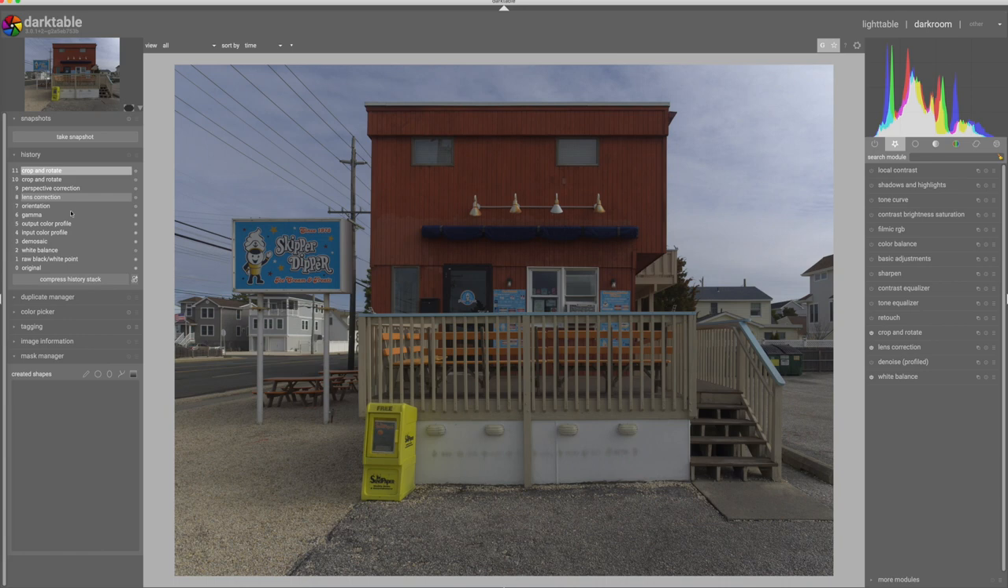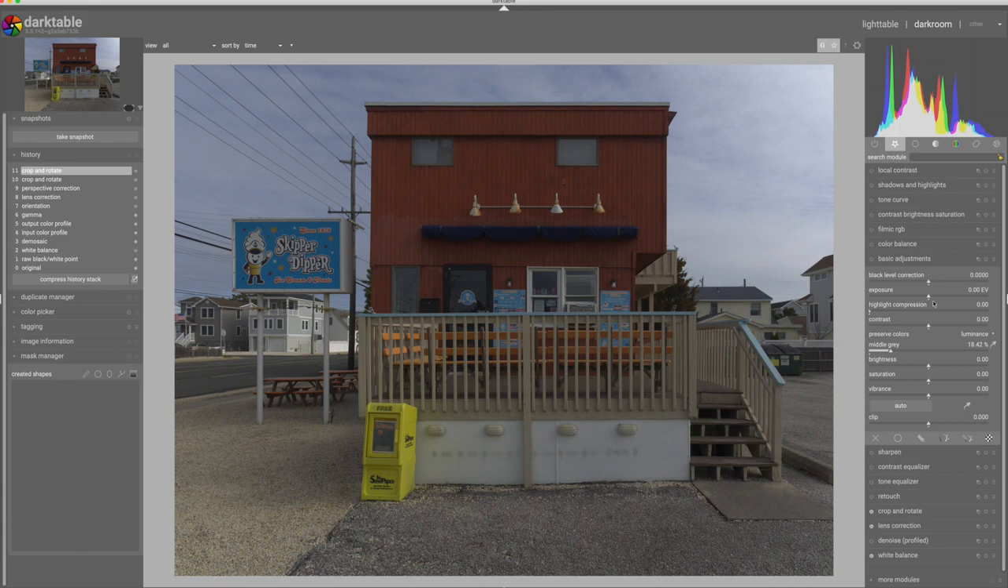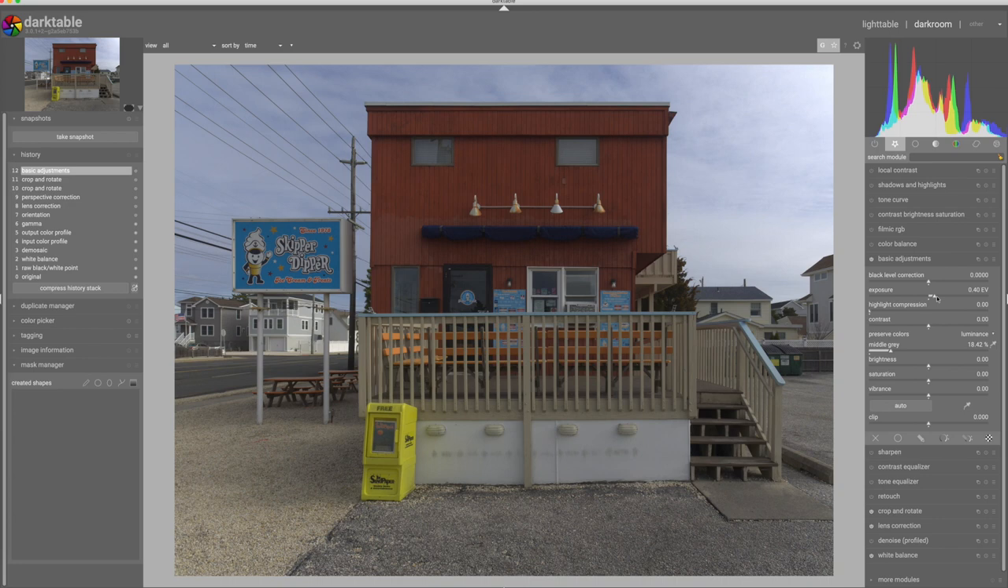Now I want to go about giving the image the look that I'm after. So the first thing I want to do is look at my overall exposure. I'm pretty happy with this. I think I'm going to bring up the midtones a little bit to get the face of the building sort of where I want it to be. So let's just say about a half a stop additional exposure there. I'm pretty happy with that.